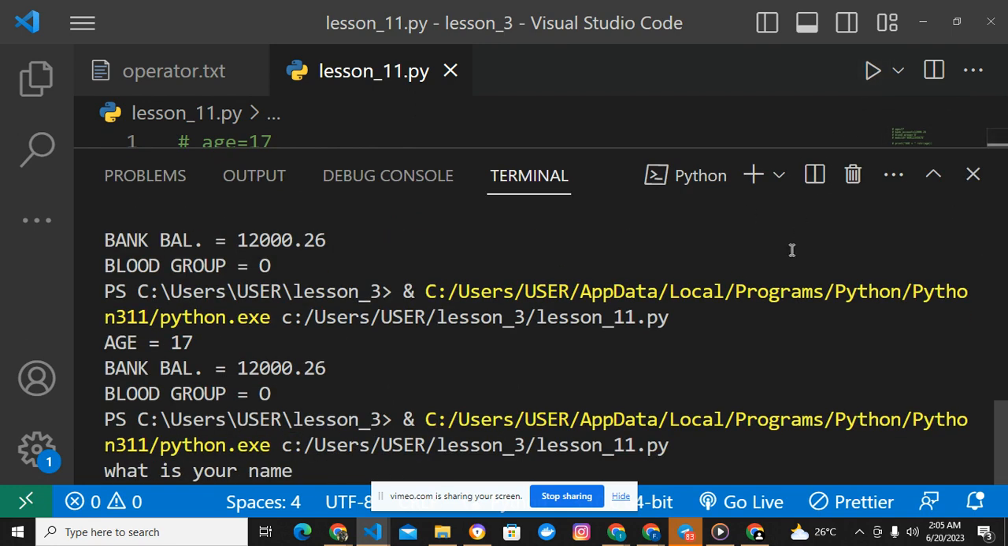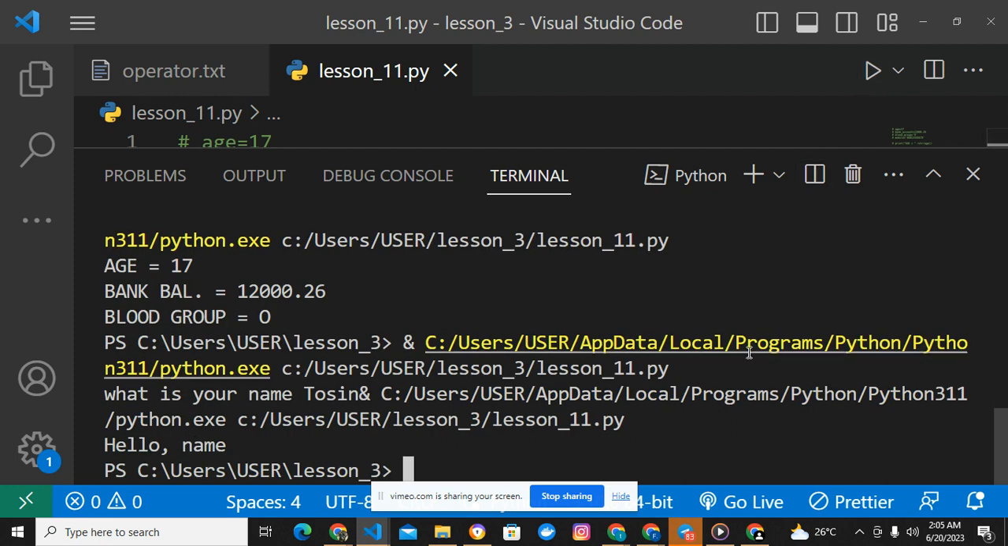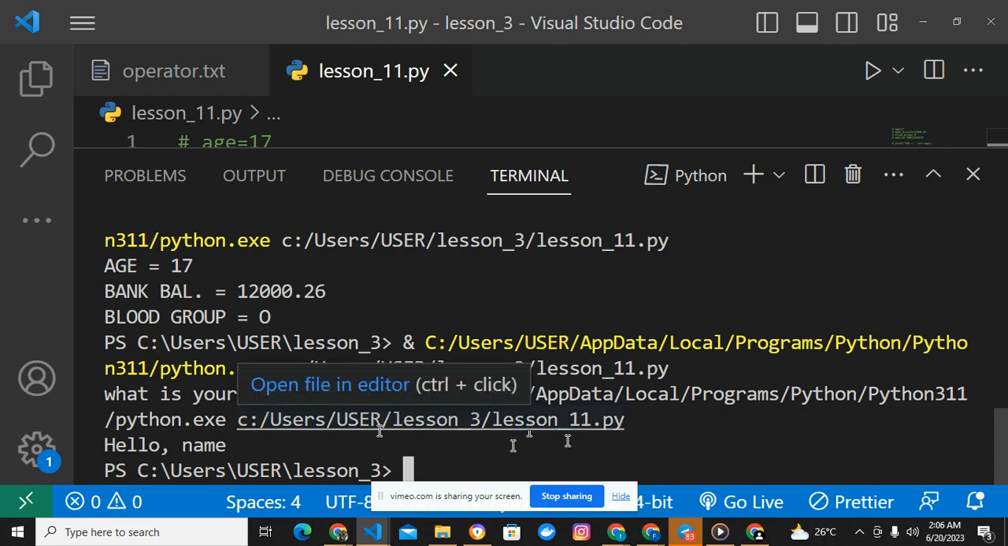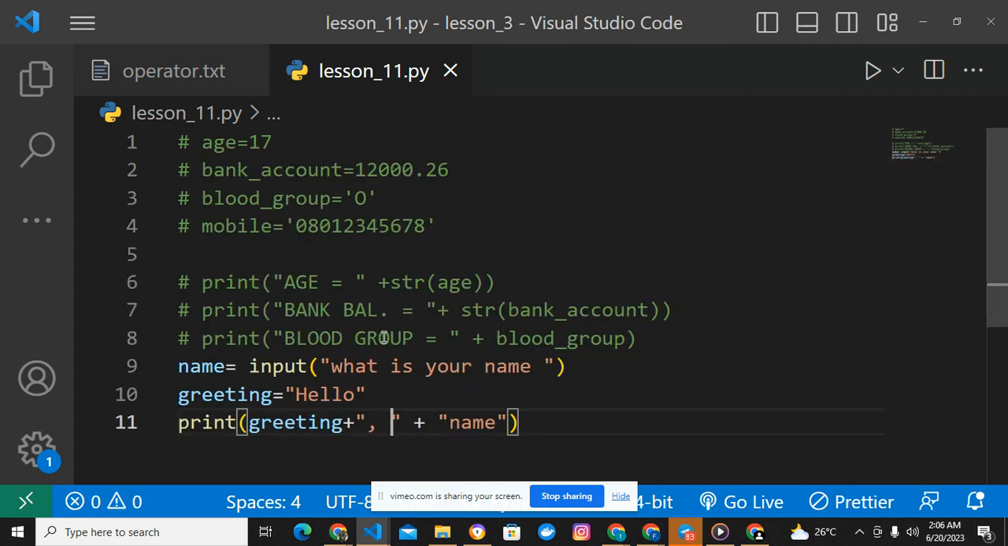It will ask me, what is your name? If you put your cursor here, it will give you an opportunity to write in the console. So what is your name? Let me say my name is Tosin. And if I run it, it said hello name. No, that is wrong. Something is wrong here.